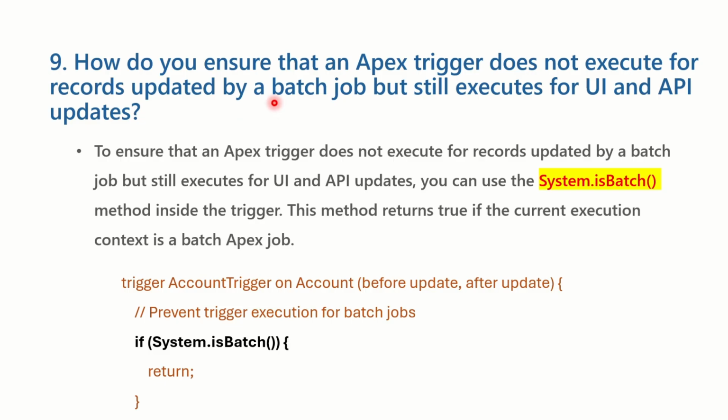So if some object gets updated through a batch job, at that time you just want to bypass your Apex trigger. Basically you have this indicator, this syntax called System.isBatch. This is going to be true if the transaction is running in a batch. So this is your trigger. Now you can check that if System.isBatch is true, then just return. This is going to prevent the trigger execution for batch jobs, and for UI and API updates it's still going to execute. So just remember System.isBatch.